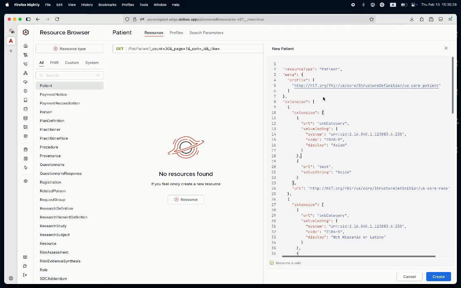As soon as the loading is complete, you can begin using the profiles, extensions, and search parameters defined in the IG. Let's create a patient resource and validate it against the US Core patient profile. This will help us see how the validation works.